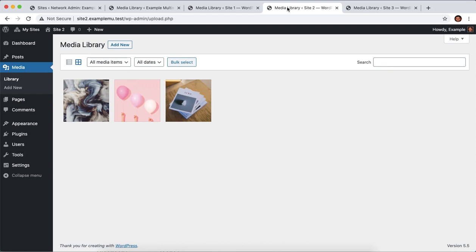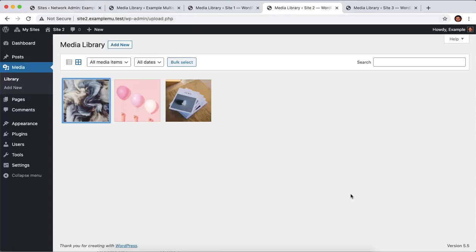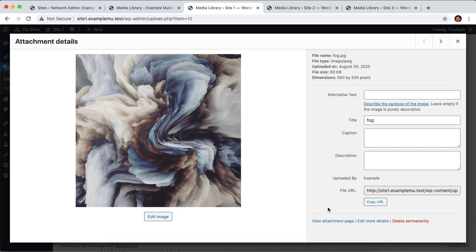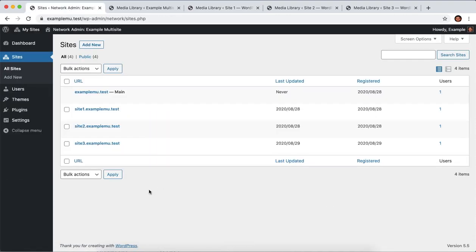This plugin by default uses site 1, or the second site, site ID 2, as the owner of all the media. You can observe that you cannot delete any of the media from any of the other sites. You can only delete that from site ID 2. So site 1 in my case is site ID 2. I just hovered on the edit link and on the bottom left of my screen you can see that it has site ID 2.